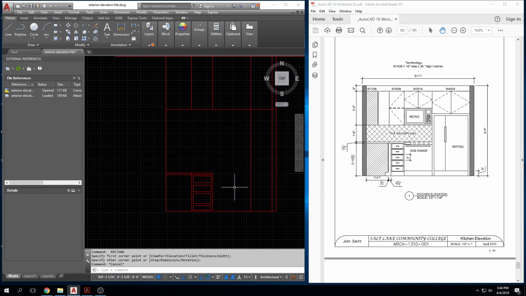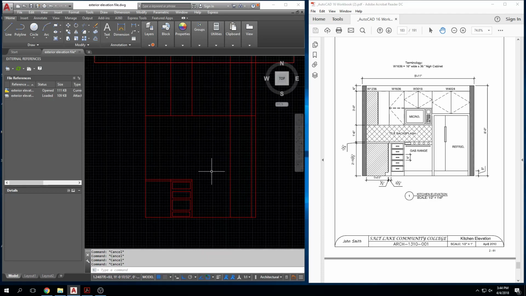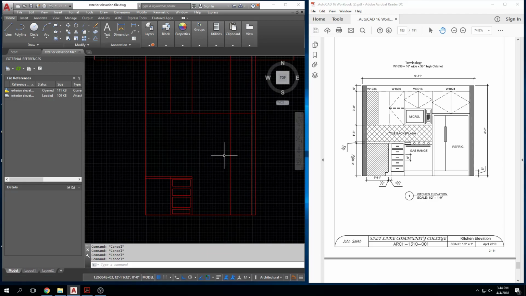I'm going to leave a gap here. And then we've got a refrigerator and a gas range. Okay. All right. So let's bring those in.